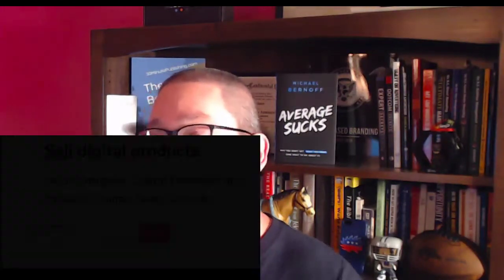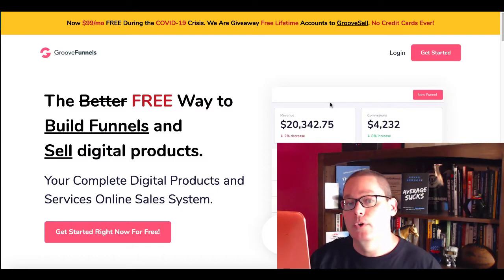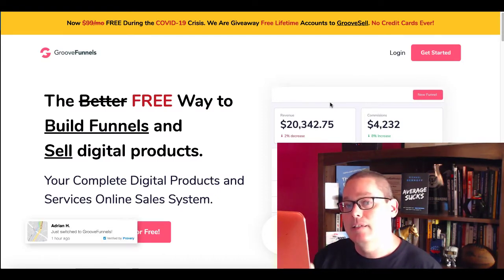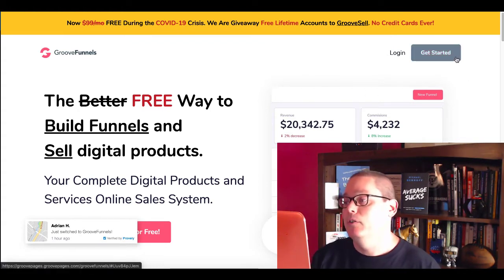That will take you over to the page right here that you see on the screen, and it's going to allow you to get a free GrooveFunnels account, which is going to allow you to create a free lead capture page inside of GroovePages. So simply click this pink Get Started button right here.